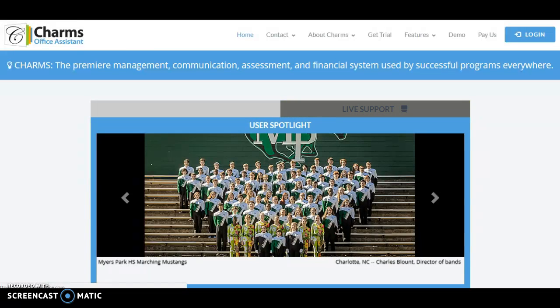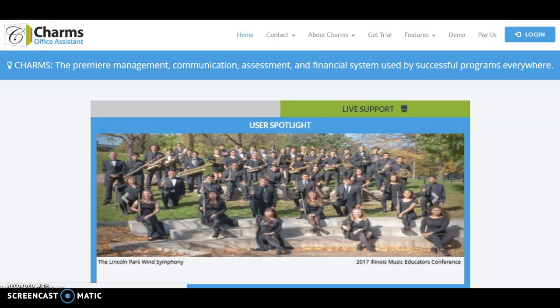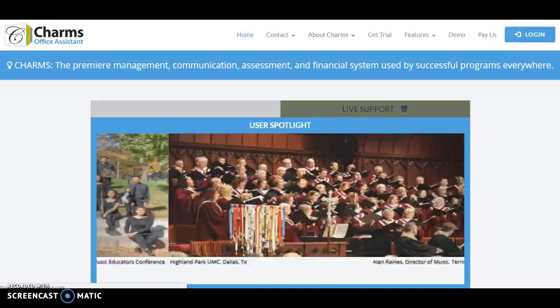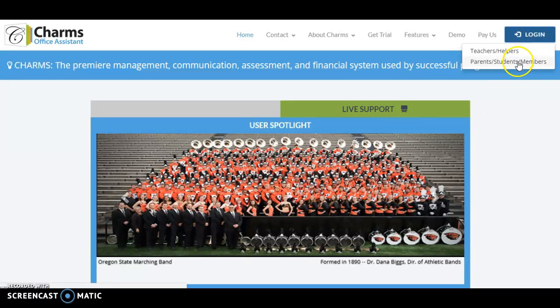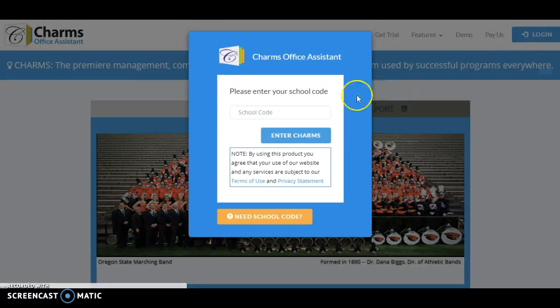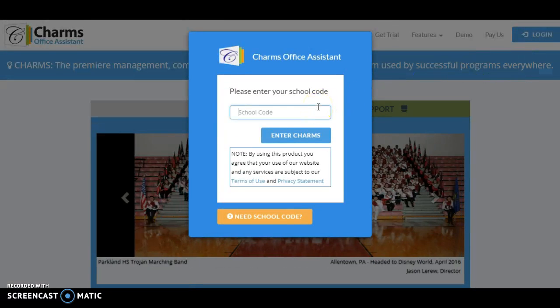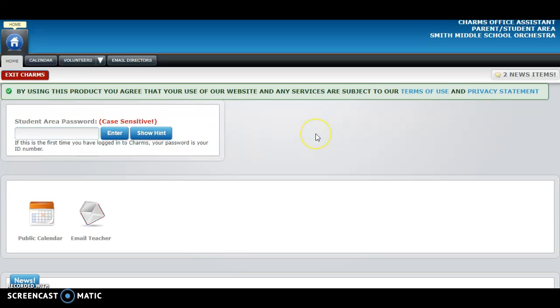So remember that the website is www.charmsoffice.com, and this is what the home page will look like. What you need to do is go to the top right corner where it says Login, and go to where it says Parents, Students, Members. Enter the school code, Smith MS Orc. Hit Enter.